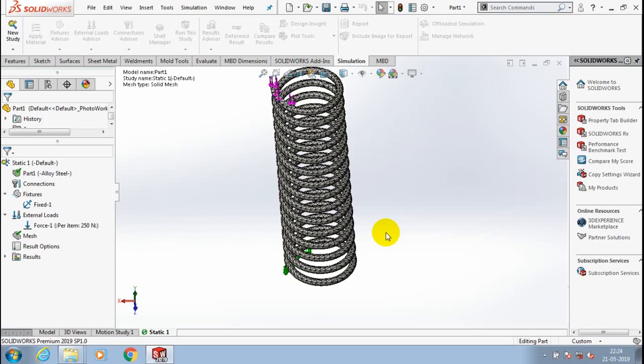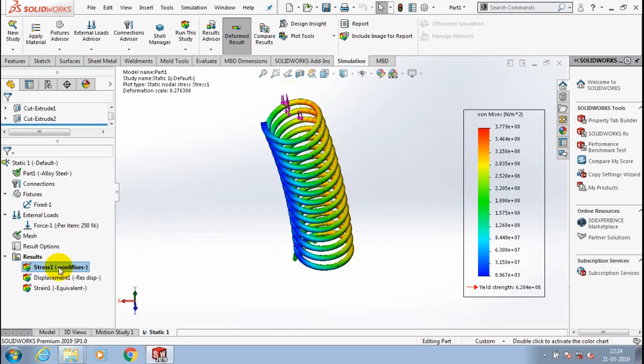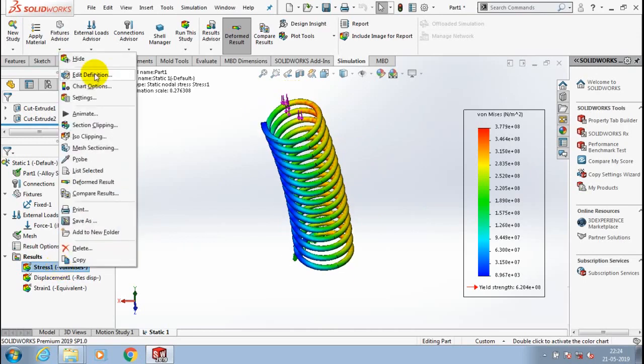Now the results are generated successfully. You can show the von Mises stress and displacement. You can also check the strain. You can animate the results one by one.